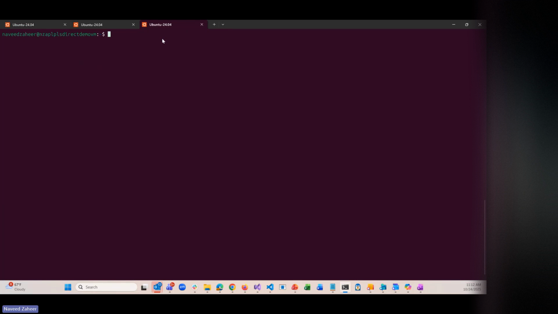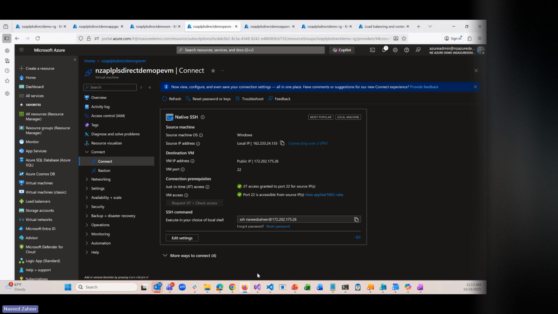So this is my VM. That VM is running in the same subnet where the web server is running. So what I'm going to do is I'm going to go to this VM. This is the IP address of this VM, 10 dot, and I can show it to you. Give me 1 second. Let's go into the browser.